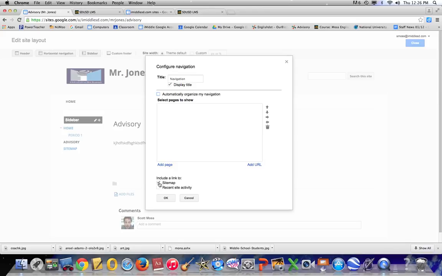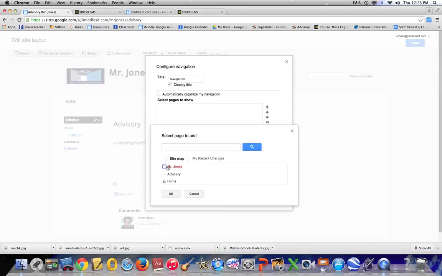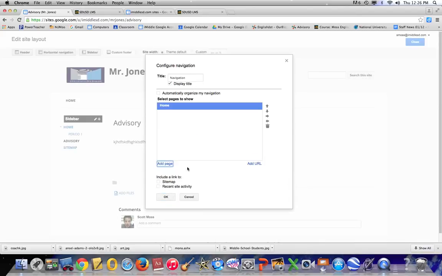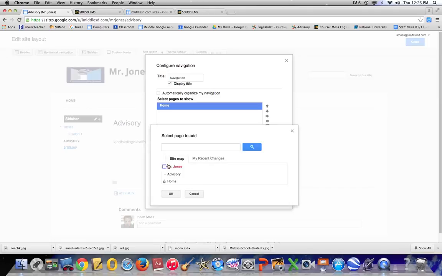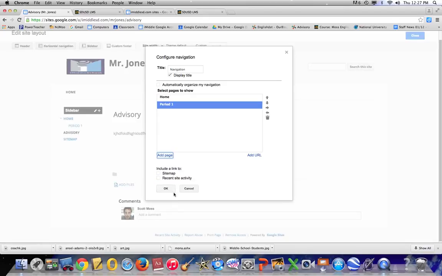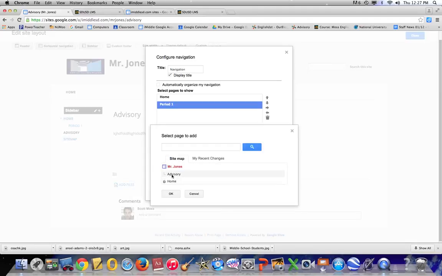I'm going to also unclick the sitemap. So it says select pages to show. Right now there are no pages to show. I'm going to click add page. It's going to show me all the pages, so I'm going to click home and click OK. And I'm going to click another page here, and I need to click that little plus to show. And click period 1. You have to do one at a time. And I'll just add all the pages and then show you. And then I'll click on advisory.